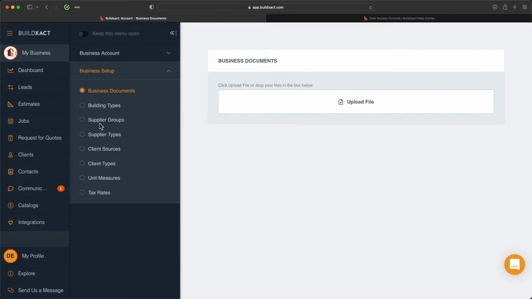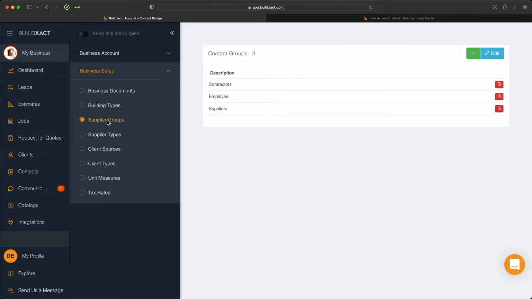In the business setup section here, these sections are really just controlling various pre-filled text within drop-downs across Buildxact. Now, I'm not going to go through these in much detail with you today, but the only thing I do want to quickly note is under the supplier groups section. We really encourage you to not change anything in here, just because if you are looking to eventually integrate with an accounting package, then changing this can affect the system's ability to sync data across.